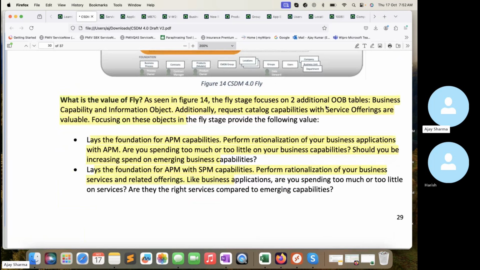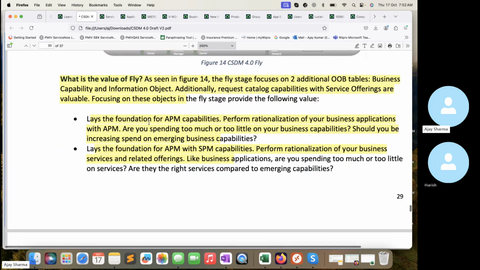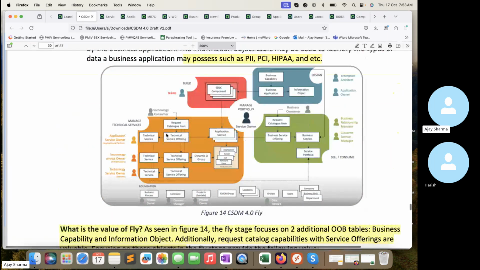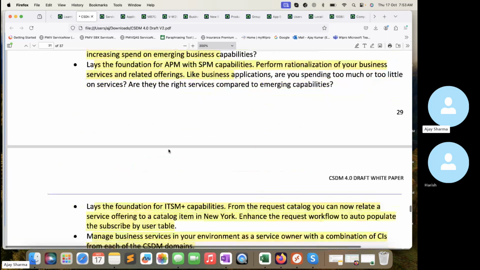The fly phase will focus on the two out-of-the-box tables, business capability and information object. Additionally, request catalog capability with service offering is valuable. Here, the list of foundation APM capabilities will be there, and the foundation of APM with SPM capabilities. APM, you understand, is application portfolio management, right? We can use that, and then SPM is there. What I feel is that application portfolio looks like the same CSDM, where we manage these particular tables: technical services, application services, business applications.